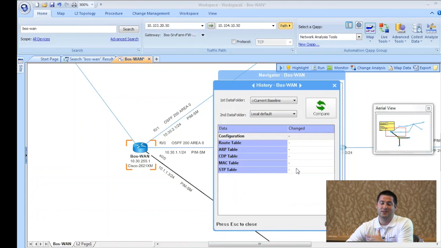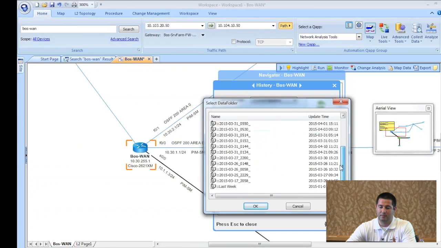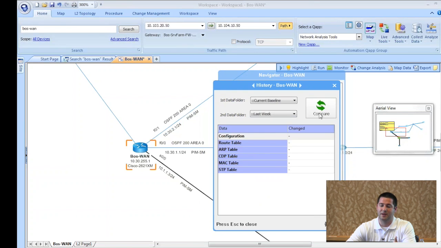Now this last card is a history card, and what NetBrain does to collect the information is runs a benchmark, and you can have it run weekly or nightly or however often you'd like to. And you can compare the data that it collects for all the information that it gathers here, so configs, routing, ARP, CDP, and we can compare this data to see what's changed over that time. So if I want to compare the current baseline to my last week, I can do so, and it'll show me any changes that have occurred.